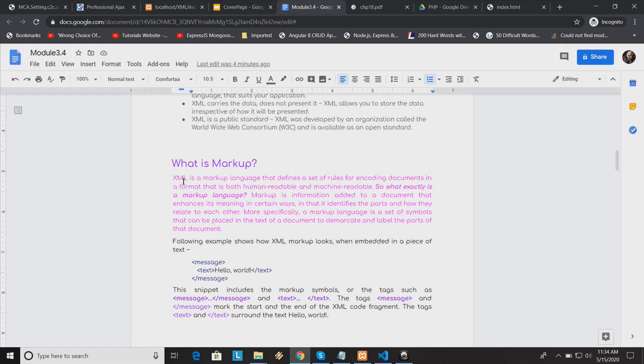So what is markup? Before I jump onto this, just consider the example. Suppose you have a message and your text. These are the markup, and this is the markup with the data. So this becomes an XML file. In this way, you can store only the data. If you want to access the data, you have to go through this, then this, and whatever value is inside the markup will be displayed. That is the hello world.